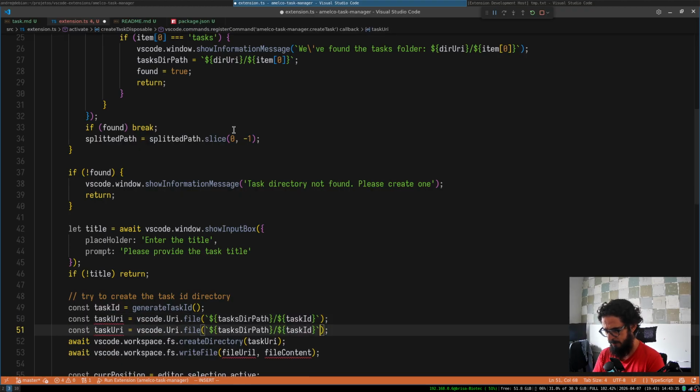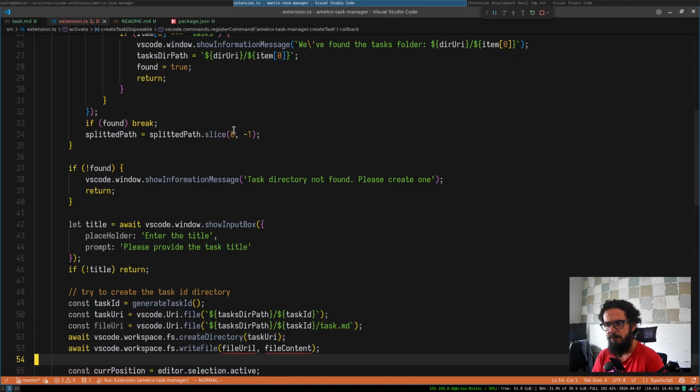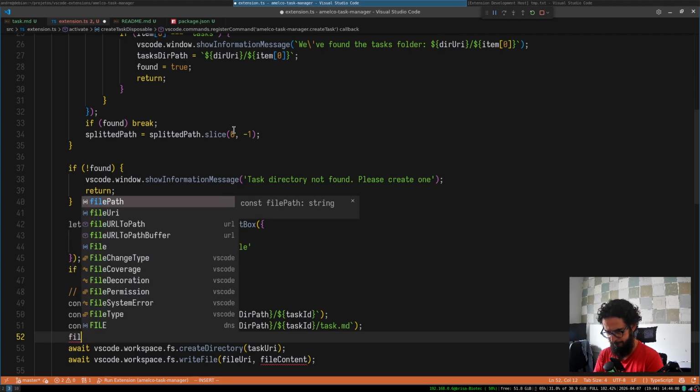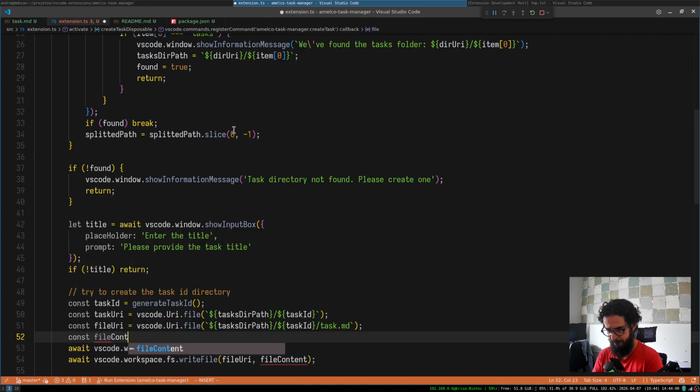File URI is task.md. And here is file URI, not URIU, file URI, and file content is the following. File content is, I don't know if it will work like that, but let's see.